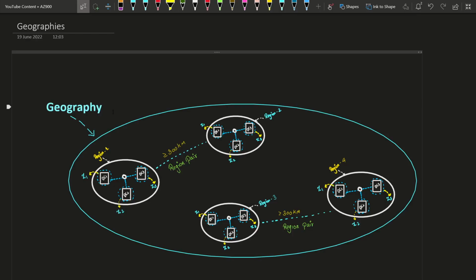Example, inside the geography we have regions, and a collection of regions we can call geographies. Assume that this is the geography of India. Inside India we have a couple of regions. This is the infrastructure. Geography is nothing but a collection of regions. I hope now we understand the infrastructure of the geography. Now we will understand why we need geography.